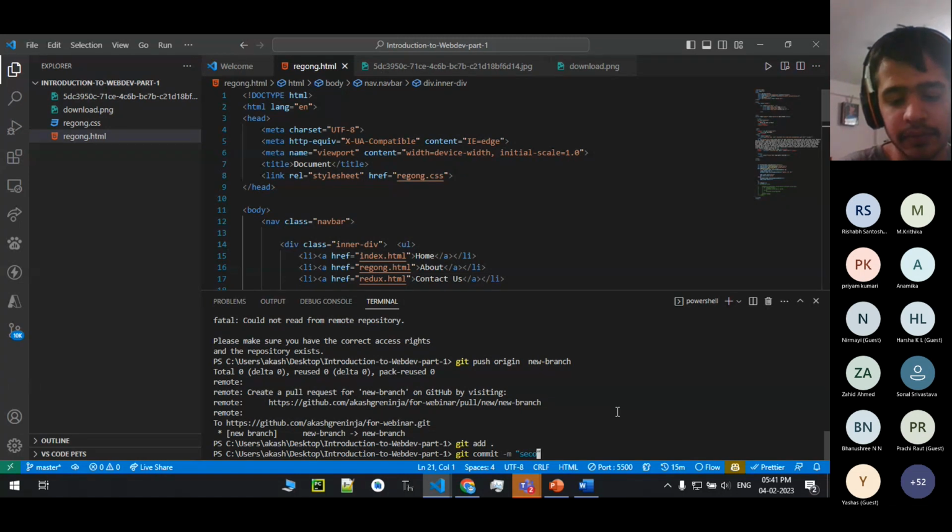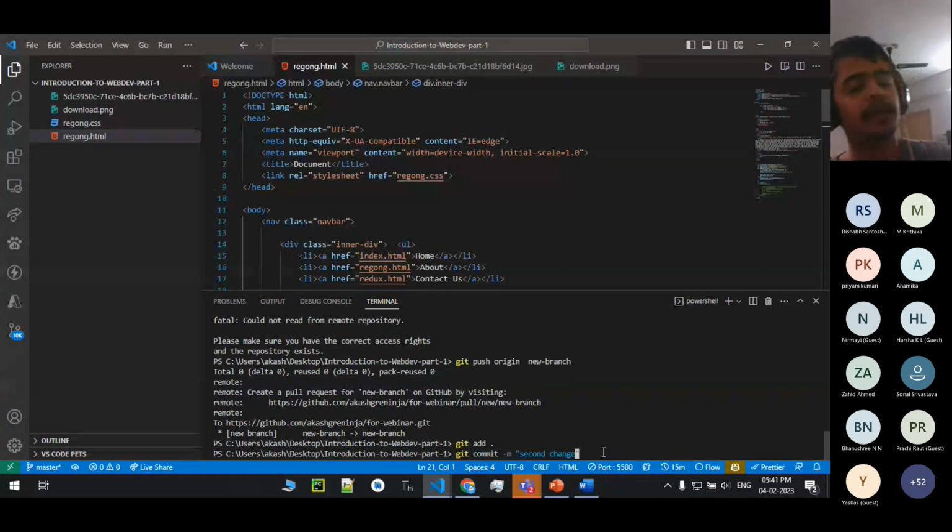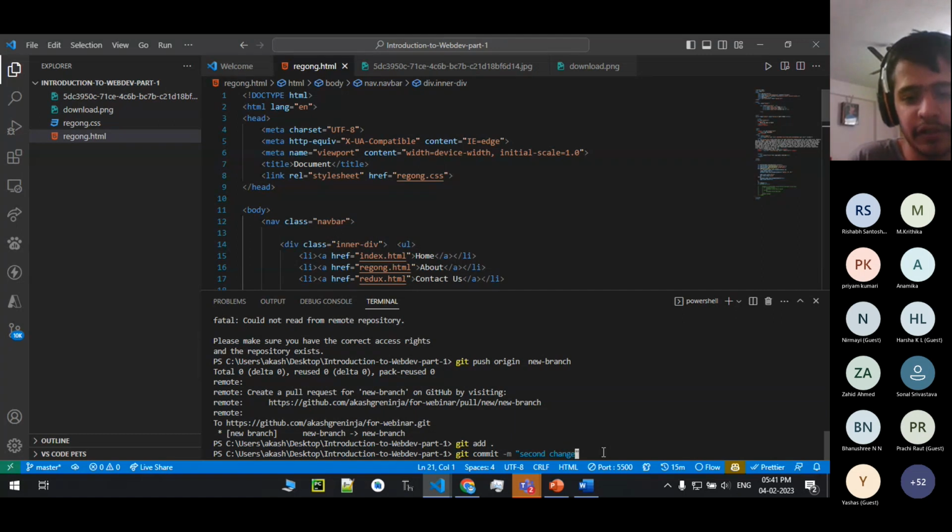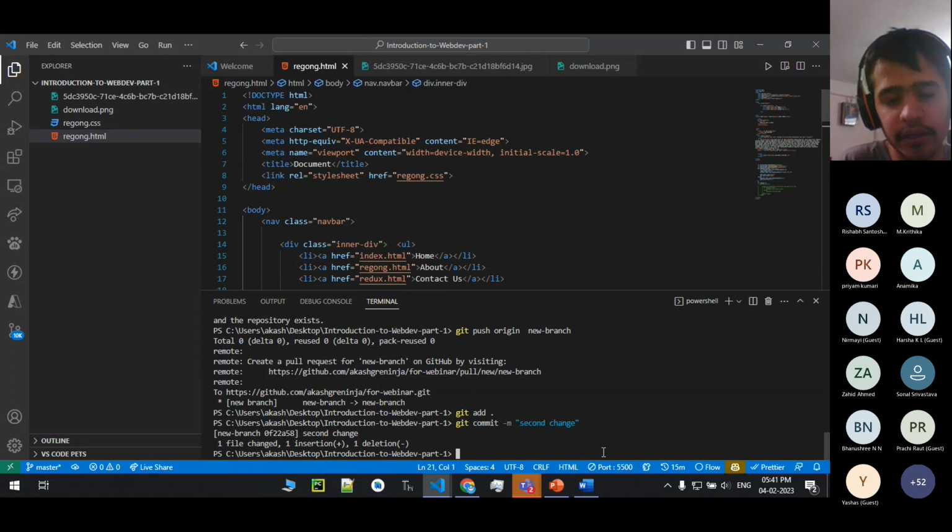Second change. And guys, in these inverted commas you can put anything. You can put any commit message, but generally it'll depend on the company if you're working anywhere. Generally it's just the feature followed by the bug you have fixed or anything like that. But I'm going to put "second change". Again: git push origin master.